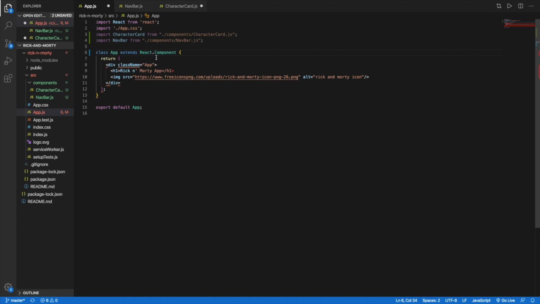Now you noticed I did not make navbar and character card class components. I'm sticking to functional components and other ones. I prefer to do it that way. I don't really like class components. If you guys want to stretch yourself or you just prefer to do it that way, go ahead, make class components for your character card and navbar. However you want to do it, that's fine with me, as long as you're comfortable with what you're doing.